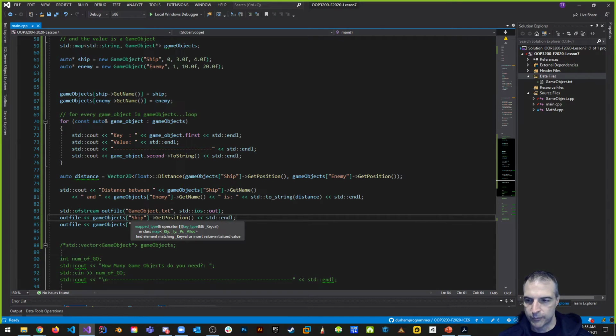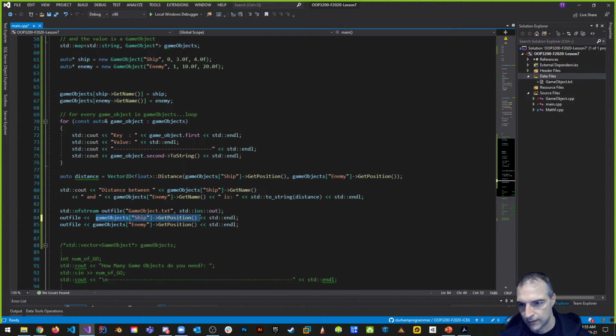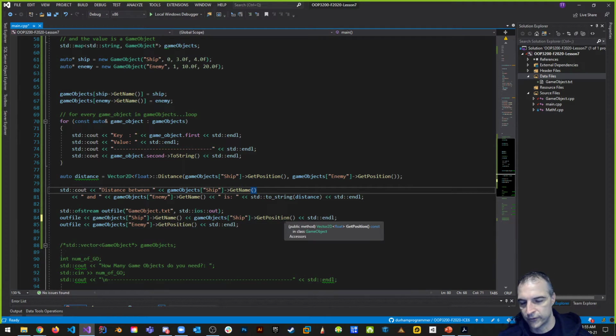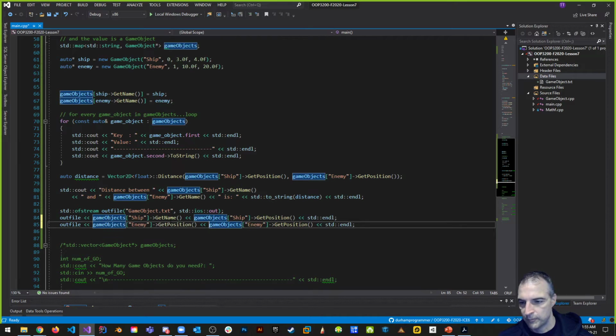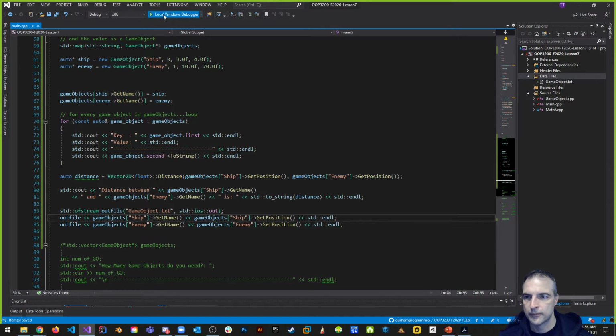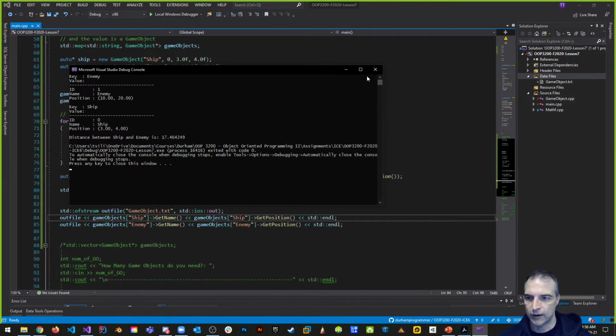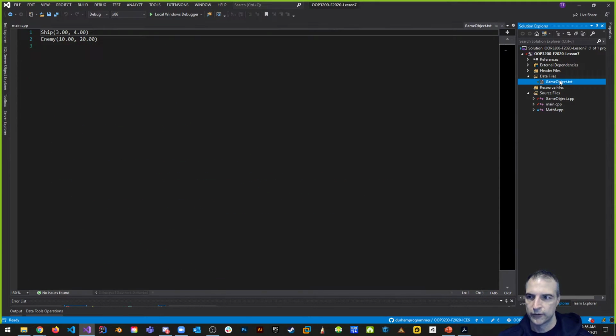I want to put my position, and I also want to print out my name. So I want to take this exact structure and put it back in there again, and instead of position, let's say get name. So I'm going to put the name and the position, and we'll do the same thing here. If I run this now, it'll write things back to the file. It's destructive. What it shows me now is the ship and the position. So the name and position, it does both.